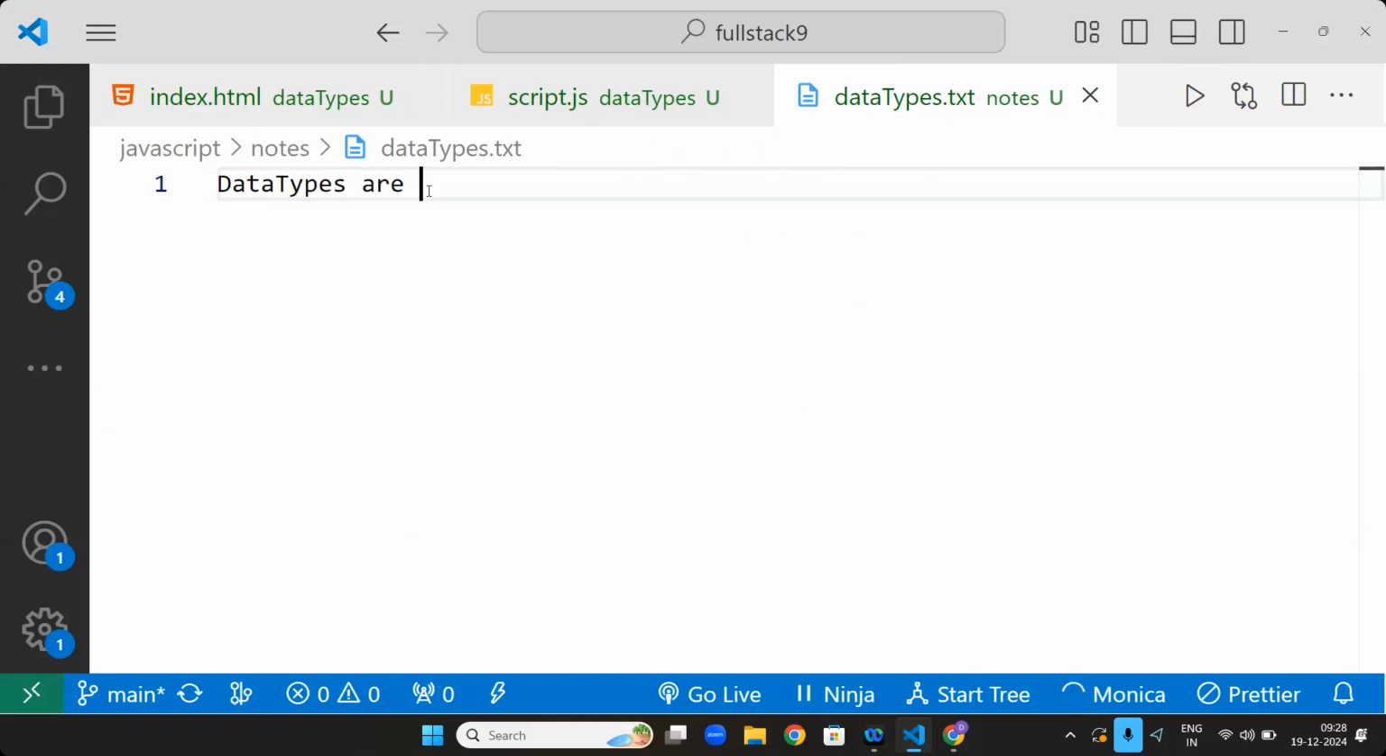Data types are used to define the type of data the variable has. What type of data it has, we will define it by using data types.